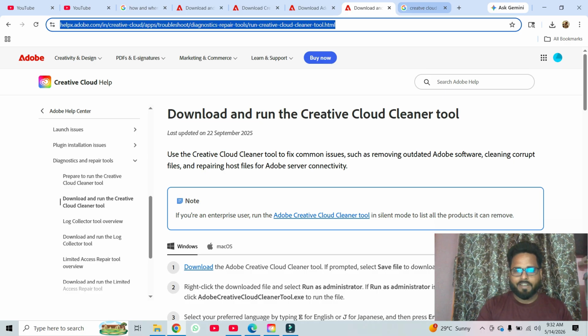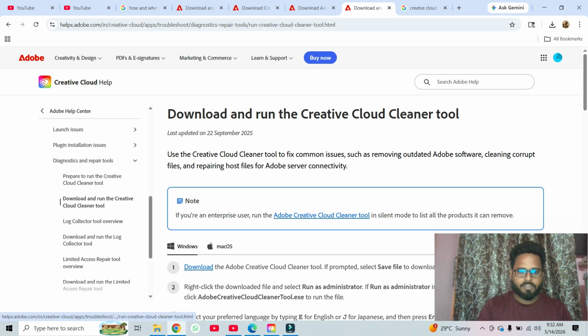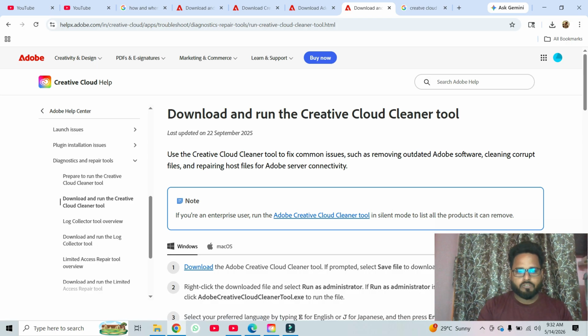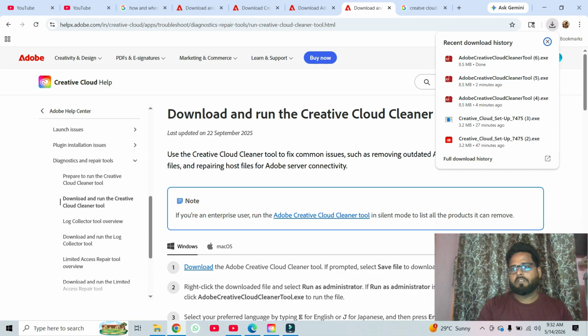In order to run the Creative Cloud Cleaner tool, this is the link. You will have both options: you can see Mac as well as Windows. I'm using Windows, so I'm going to click on Windows and click on download. Once you click on download, it will be downloaded at the top right corner if you're using Google Chrome.